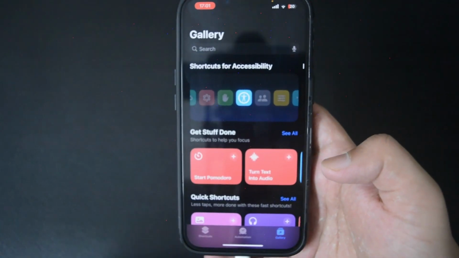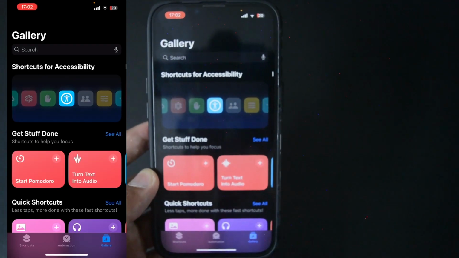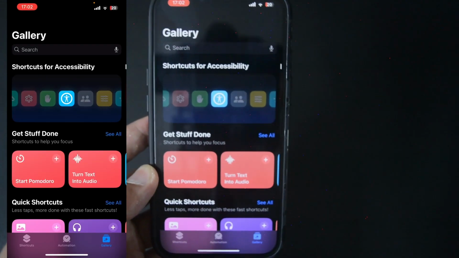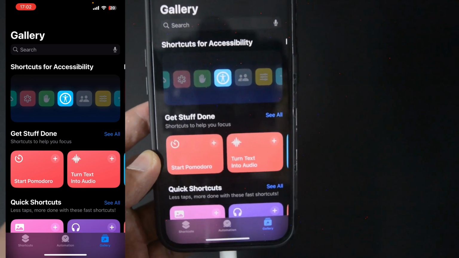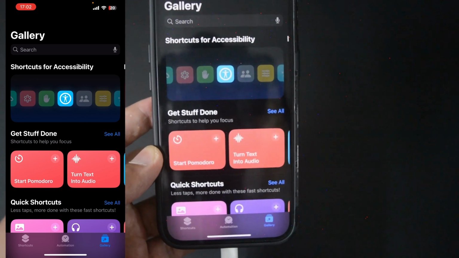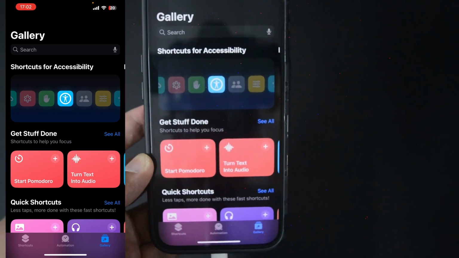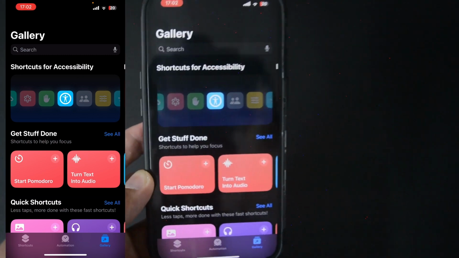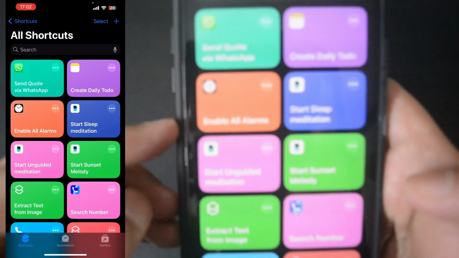So the next feature we'll be talking about is the Shortcuts app. I think Shortcuts app is one of the apps that a lot of people kind of ignore, but I find a lot of value in the Shortcuts app and I have been using it for a very long time. And today I'll show you some of the use cases so that you can also get started with the Shortcuts app. So let's start with this shortcut, enable all alarms.